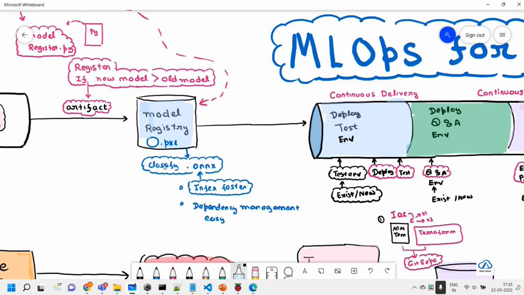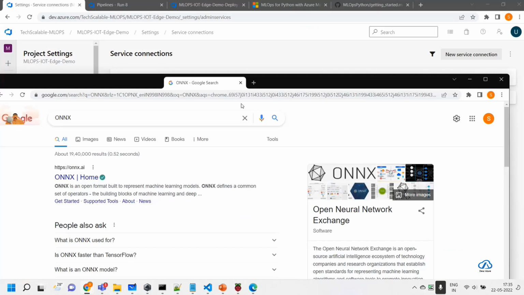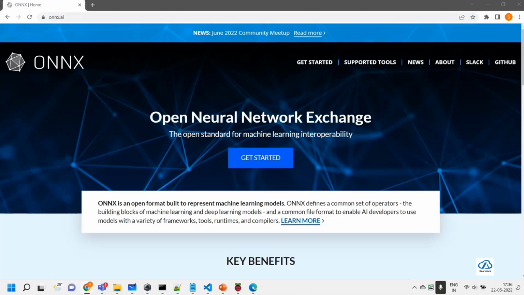There is a very nice thing called Open Neural Network Exchange (ONNX), which is a project from Microsoft which they open sourced a few years back. So Open Neural Network Exchange. There are two things which it will help us in achieving in the MLOps pipeline. These are best practices.